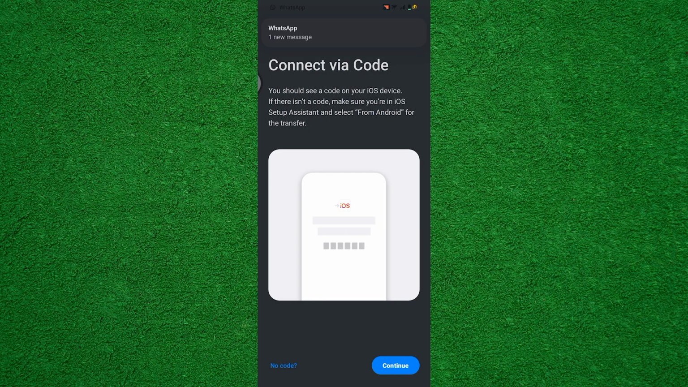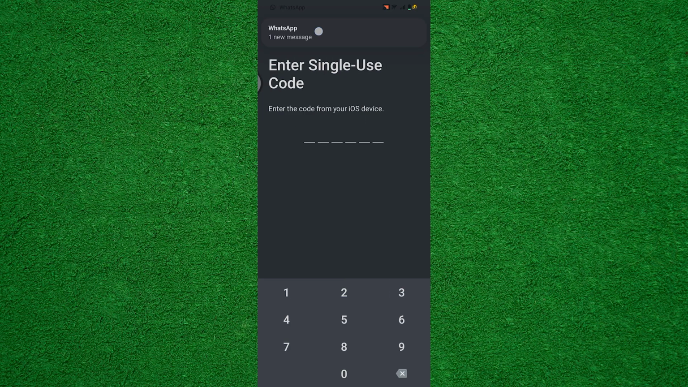If you don't see a code, make sure your iPhone is still in the setup process and has selected From Android as the transfer option. Finally, enter the code into the Move to iOS app on your Android phone to start transferring your WhatsApp chats.